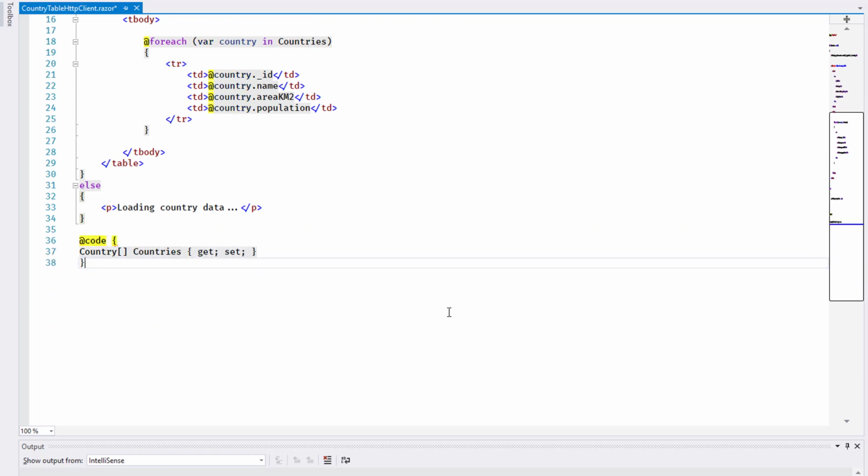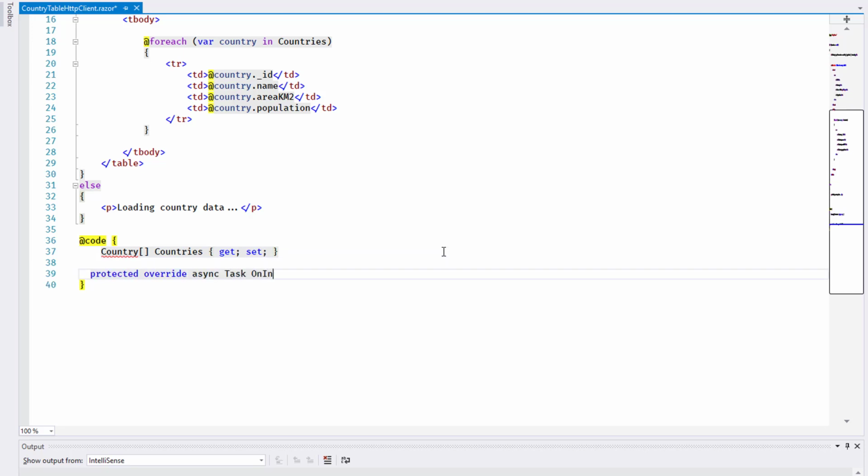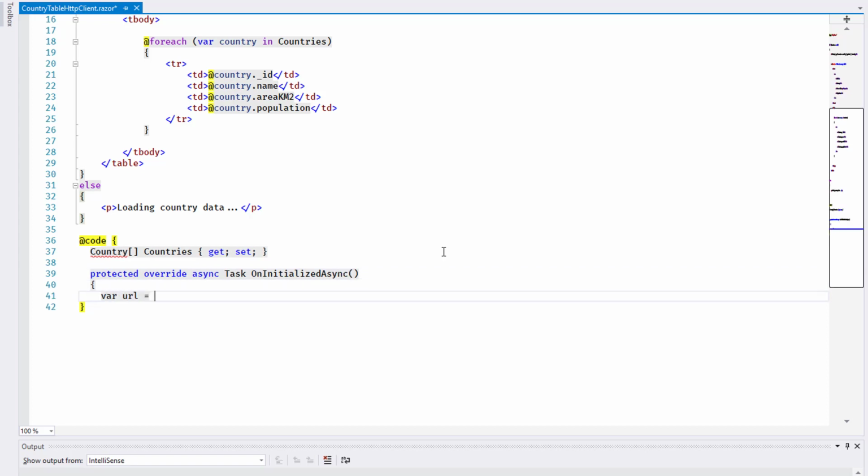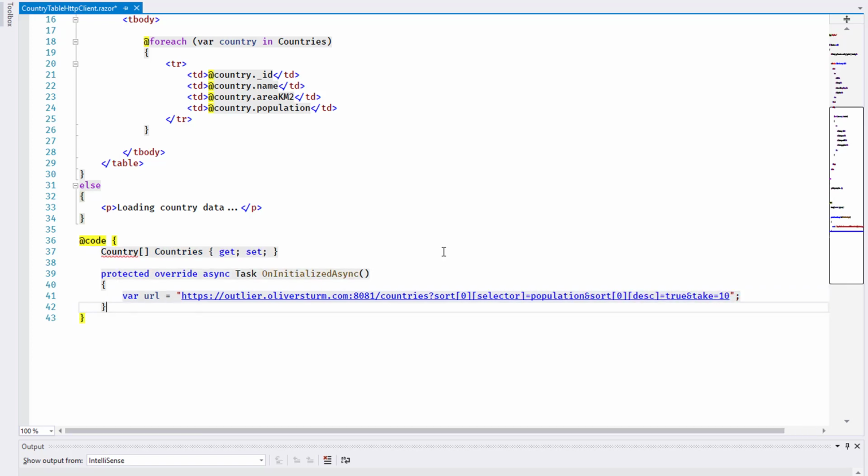I add an @code block with the countries property. I'll introduce the type Country in a moment. Now I add an override of the method OnInitializedAsync. This method is called by Blazor when the component is being initialized. I include a variable to store the URL I'll use to access the data.